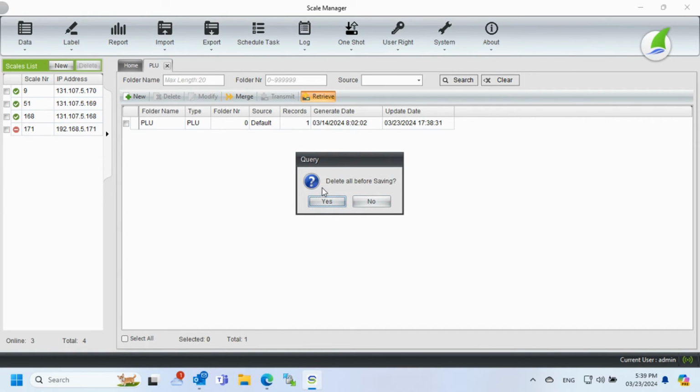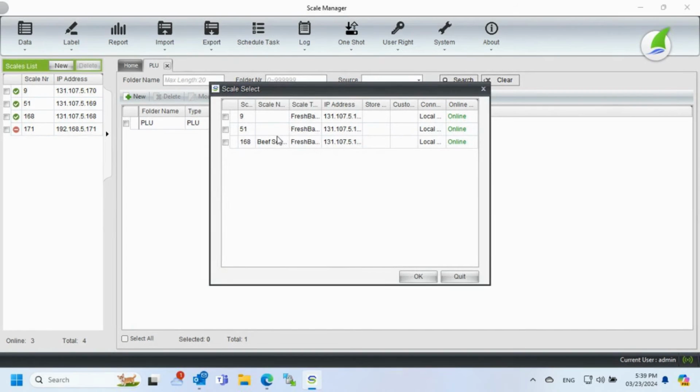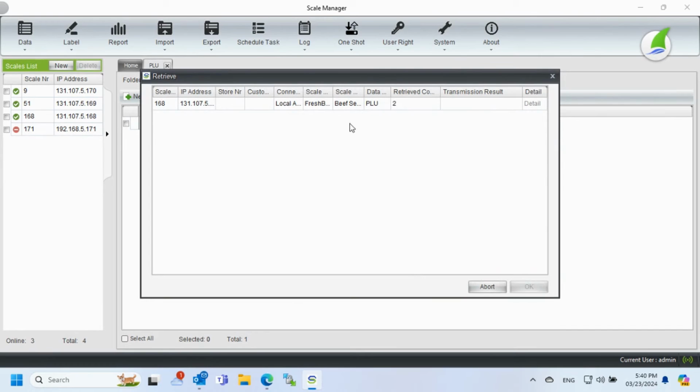Click Yes if you want to delete all existing items in the selected PLU. Click No if you want to remain existing items. Next, select the scale you want to retrieve items from and click the OK button. Wait until the retrieval is successfully done.